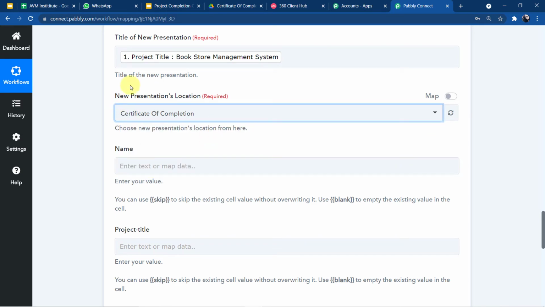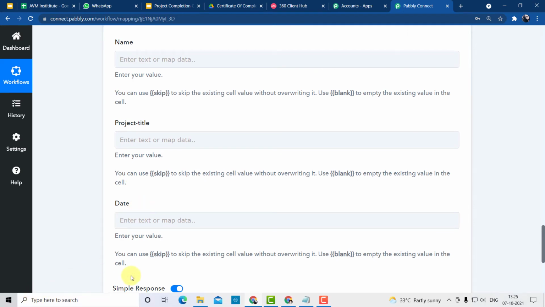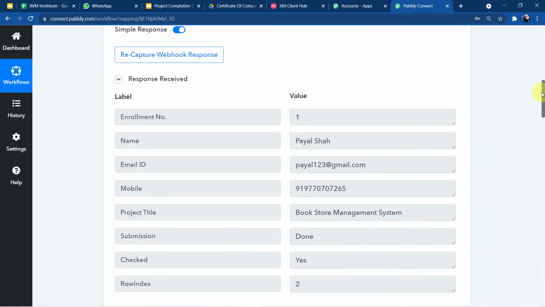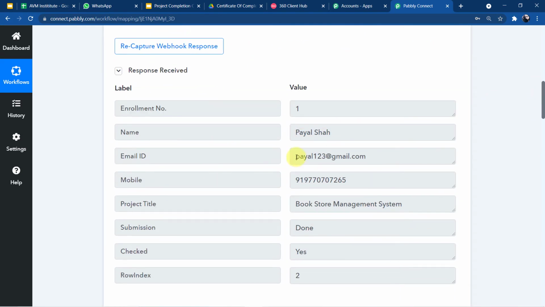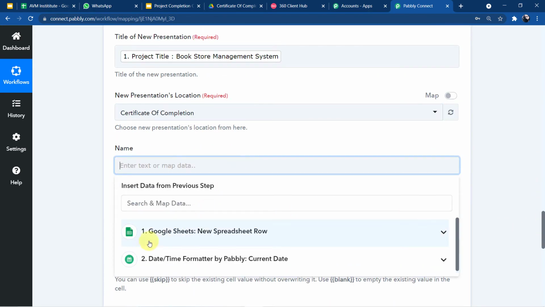Perfect. Once I provided all these details, here you can see we have to map the data. You must be thinking what mapping is and how it is done. Let me explain: mapping is the data which is available here in Pabbly Connect from our Google Sheet. That same data will be available in these kinds of drop downs.